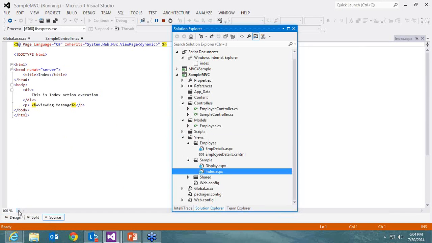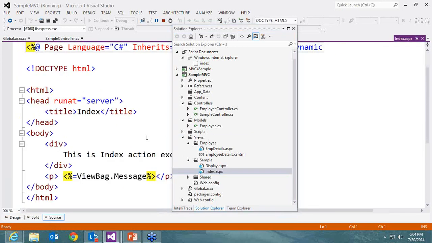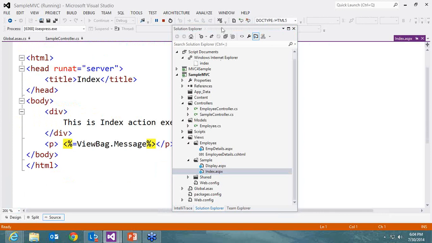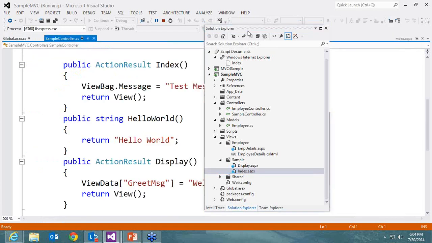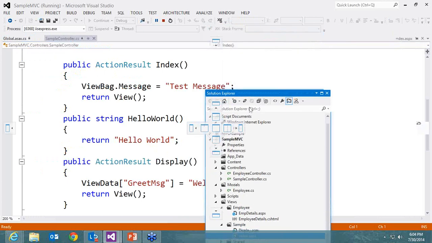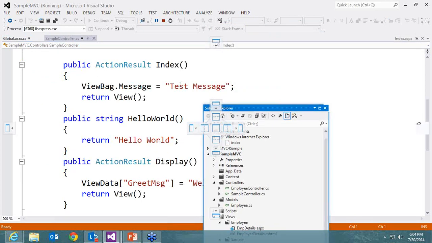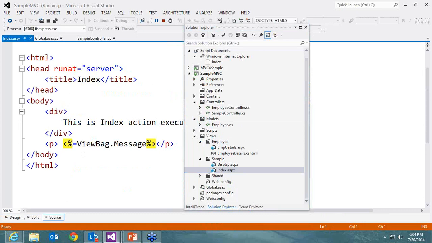And as part of index.aspx, what are you trying to do? You are trying to just print the viewBag.message. And what was viewBag.message? It was a simple string that you had created. If you remember, this is a simple string that you had created. And this value is what you are trying to print as part of your view page, which is index.aspx. Correct? So what is your index.aspx doing?